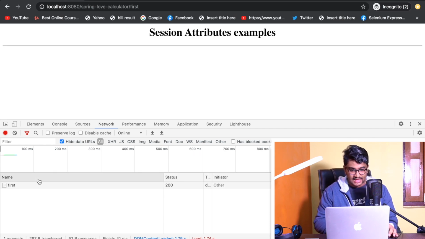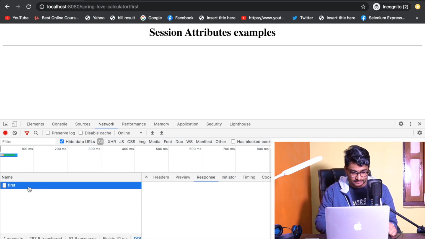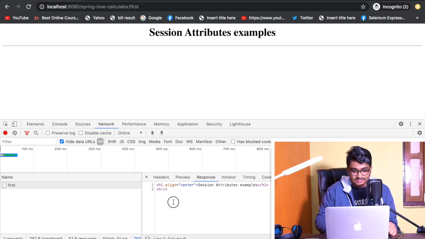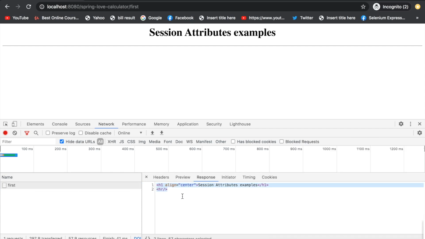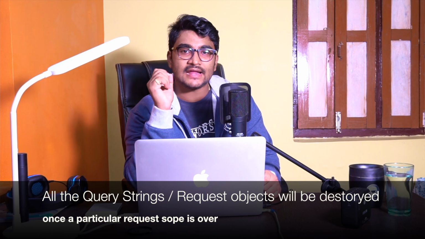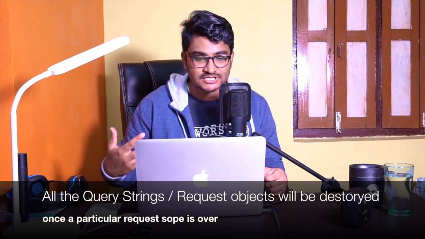So you can see I have made a request. That request, this Spring Love Calculator /first, goes to the server. If you put your cursor here, you can see Spring Love Calculator /first. This is my request, and this is the response I got. You can see under response, I'm getting this HTML as a response, right? And this is what we call a request scope. We send the request and get the response back. That is one request scope.